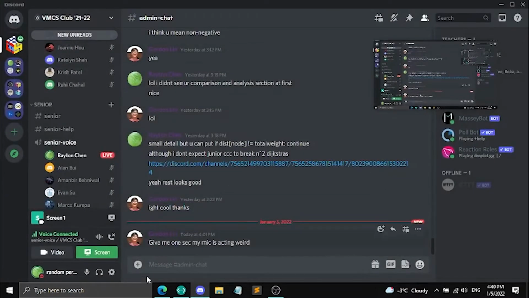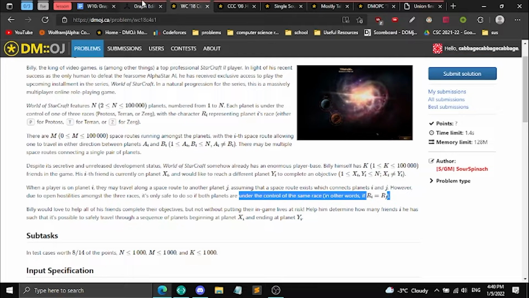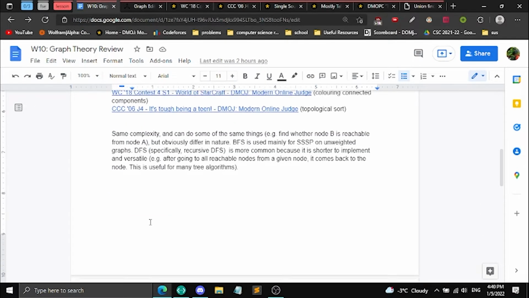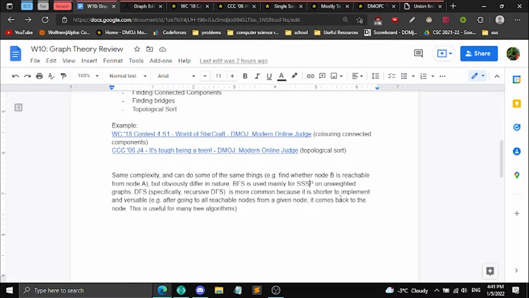Okay, so moving on to, did I say everything I wanted to? They have the same complexity, and they can do some of the same things, like finding reachability, but they're different in nature. BFS is used mainly for a single source shortest path on unweighted graphs, and DFS is more common because it's shorter to implement and it's versatile.